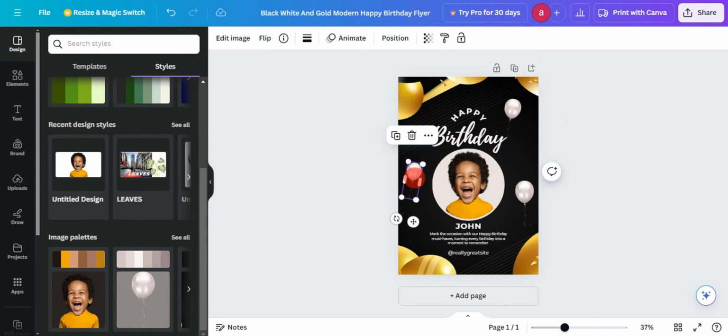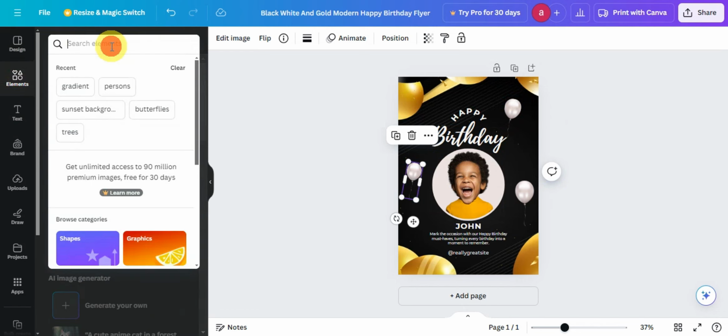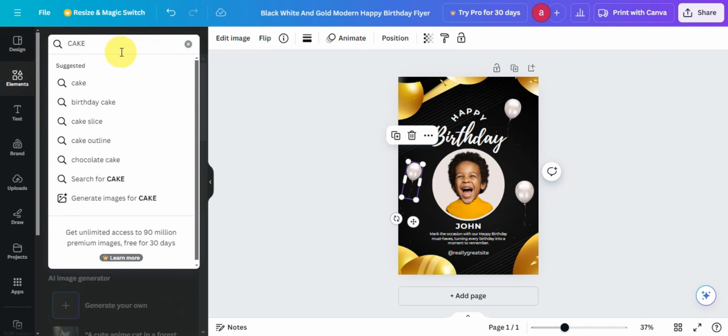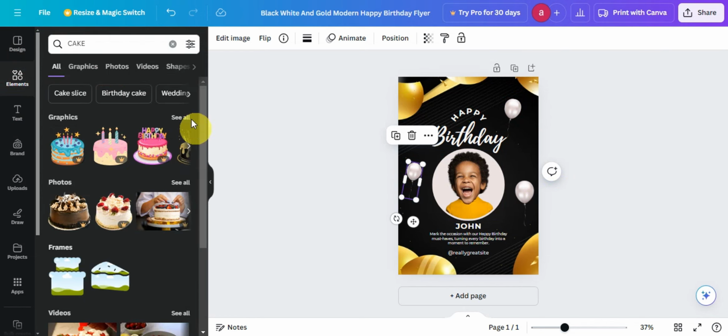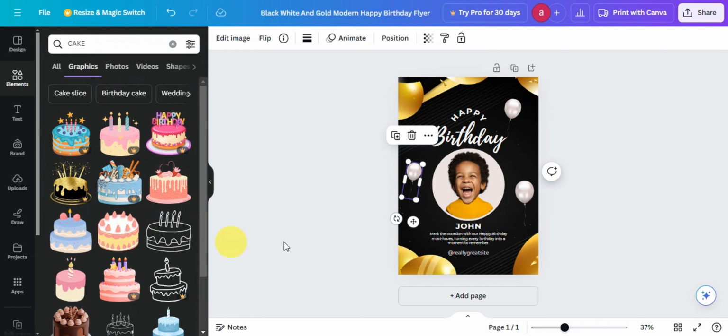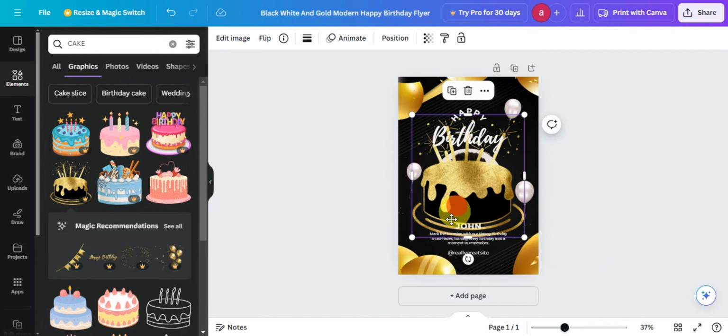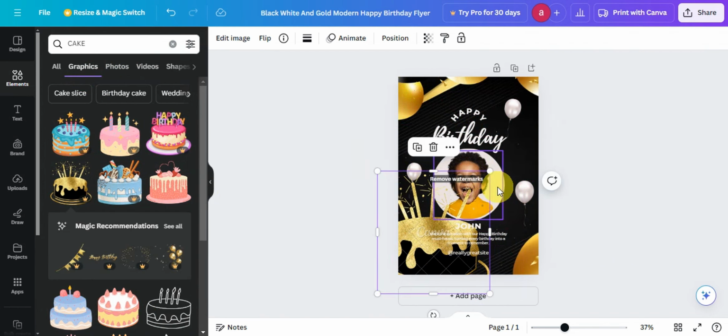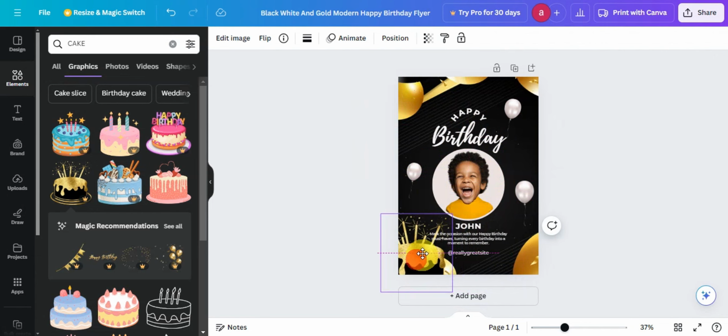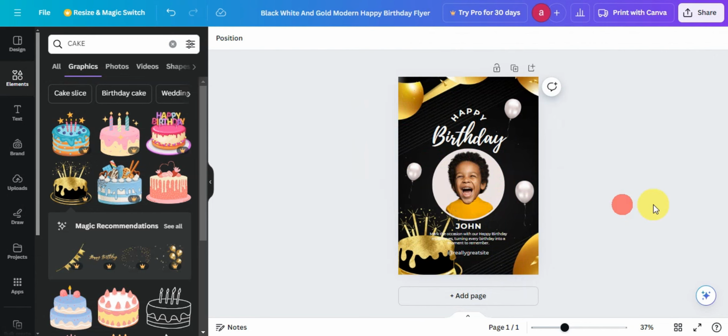So you could actually add in more balloons in here, click onto elements, just try to search onto what elements you want to add, such as cake. So let's try to add a cake in here, click onto graphics, and let's try to find in something that is applicable for this, just like this one. You could add that one over here, make this small, and it should go ahead and look something like that.